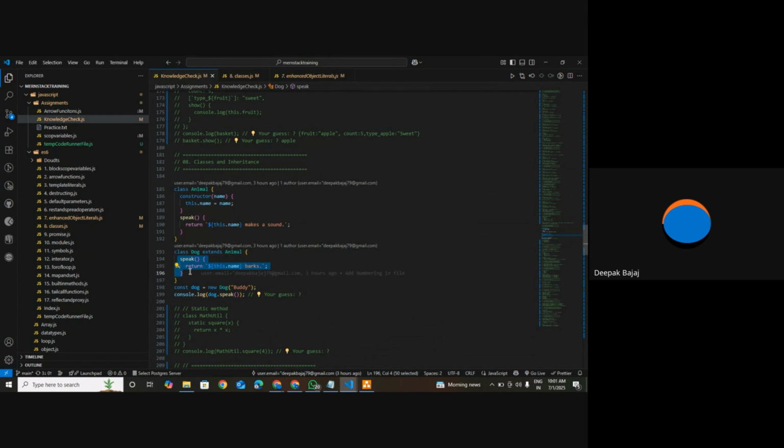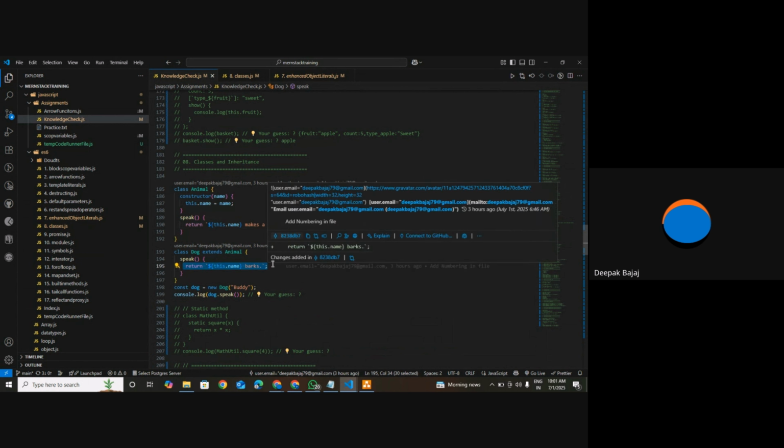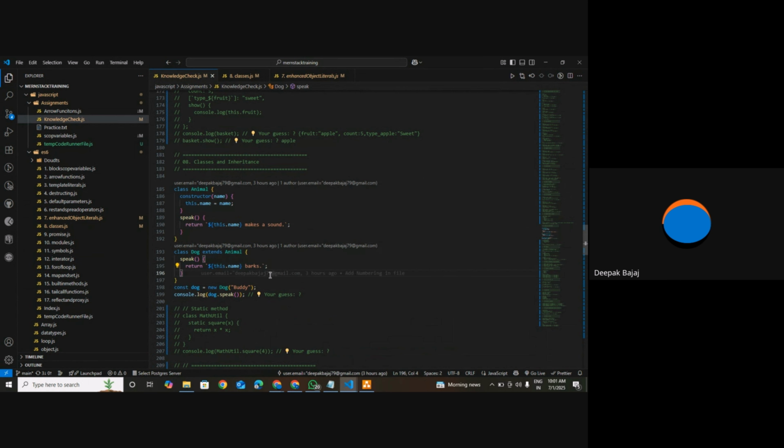In an override, whatever the child is referring to will always take place, and the overridden method is called, or whatever it is doing, it will perform. Makes sense? That's also fine. If it's combined, then you need to use super dot speak, then it will combine. Okay, got it, sir.